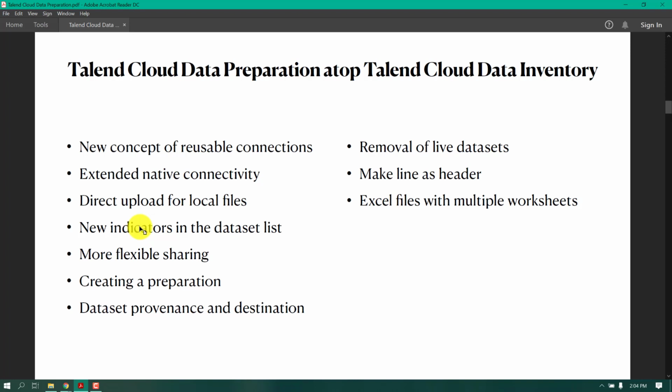However, another way to easily create a preparation has been introduced. Directly from your list of datasets, point your mouse over a dataset and select the Talend Cloud Data Preparation icon. This is similar to how we were able to create a pipeline by hovering our mouse on a dataset and selecting the pipeline icon. So similarly, you can do that for a preparation.